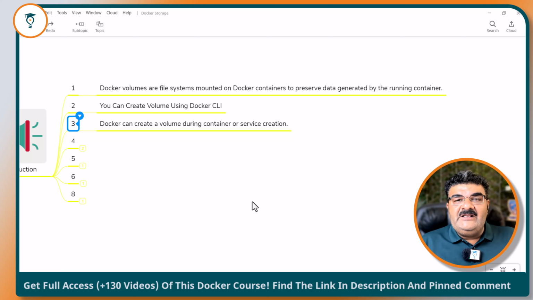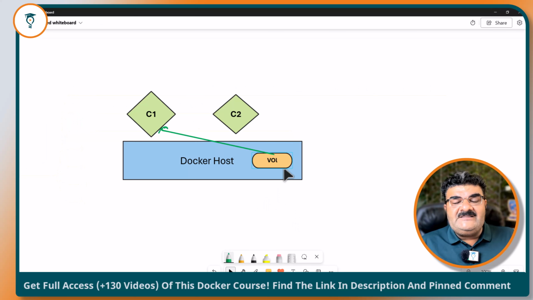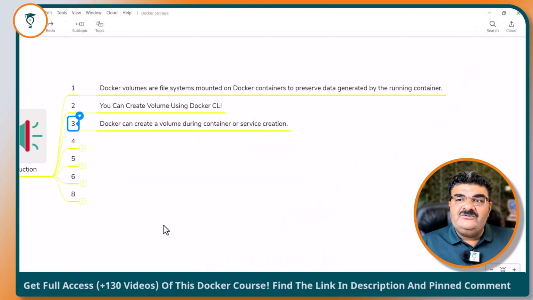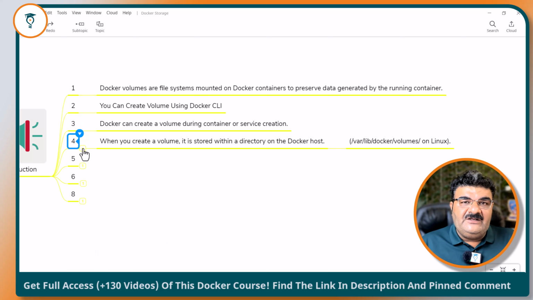First, you can create the volume in advance, and then while you are creating the container, you can mount this volume with the container. Another option is you can create the container and volume together using a single command. It is up to you which option you use. We will use both to get a complete idea about how things work.